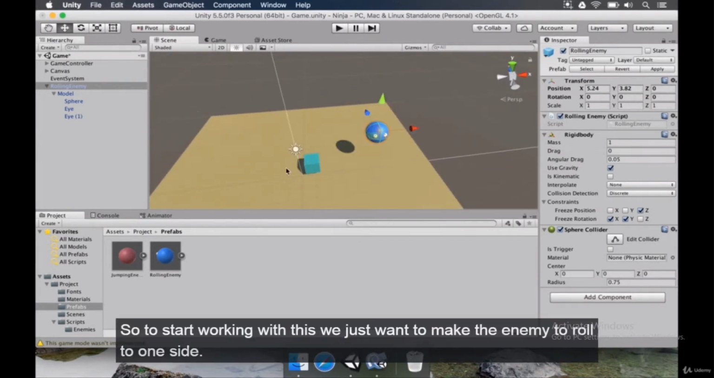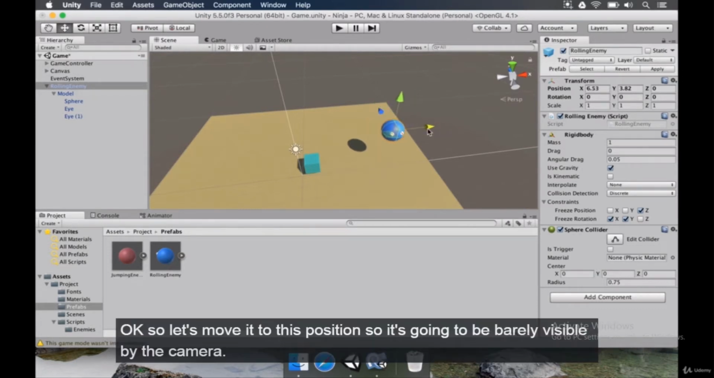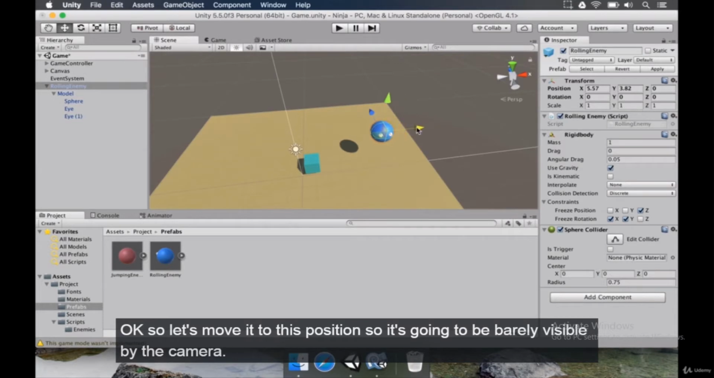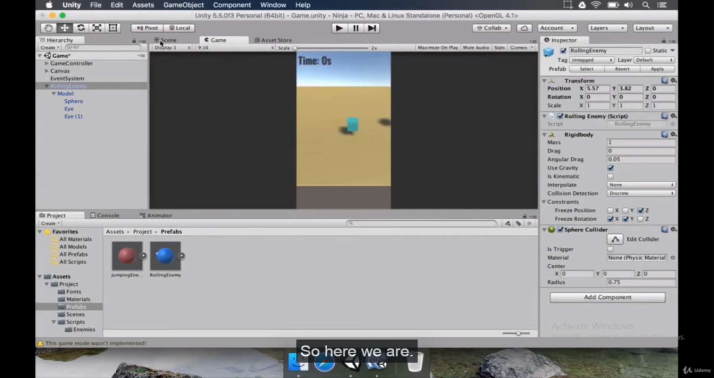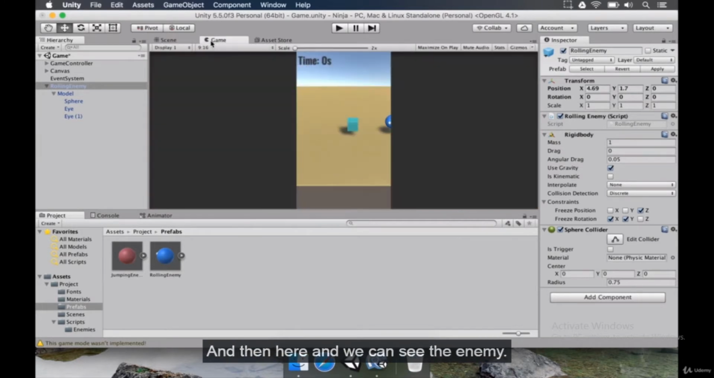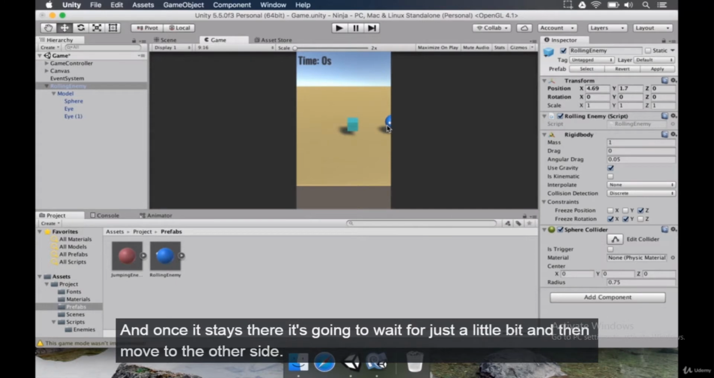So to start working with this, we just want to make the enemy roll to one side. Okay, so let's move it to this position, so it's going to be barely visible by the camera. So here, okay, or let me move it closer to the floor, and then here. And we can see the enemy, and once it stays there, it's going to wait for just a little bit and then move to the other side.